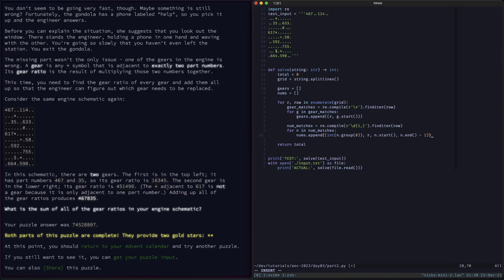So end, I believe, is the column after it's ended. So we want the actual column that it's actually contained within, not the one after it's ended, which is why we're doing the -1 here. Okay, so there is that. So that's the first time over the grid.